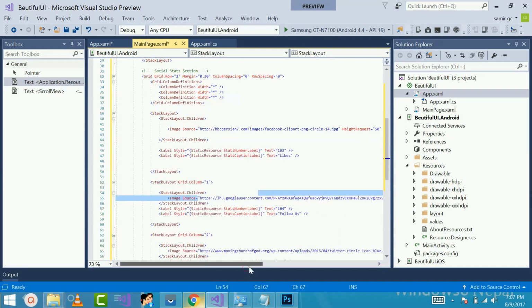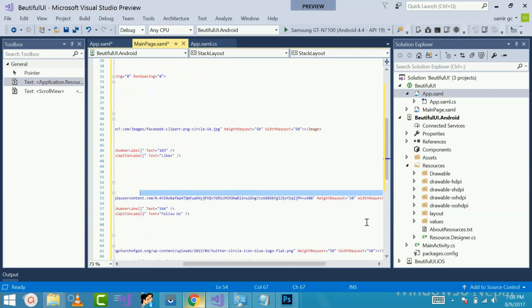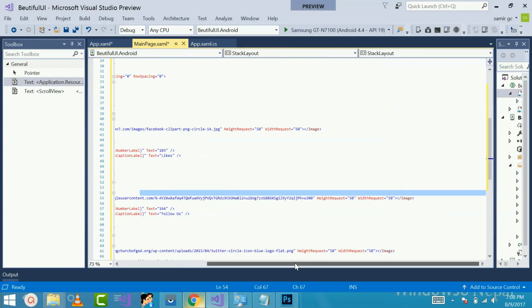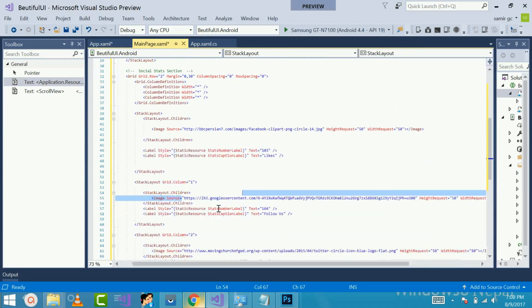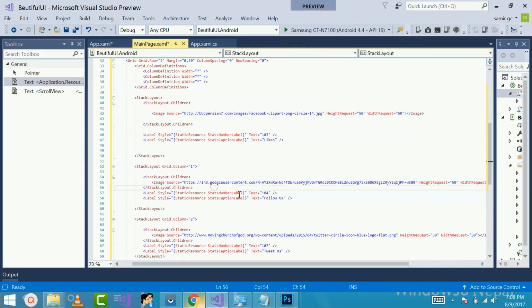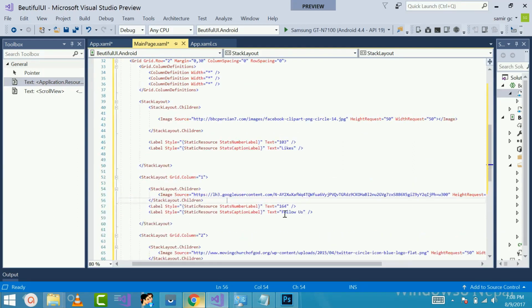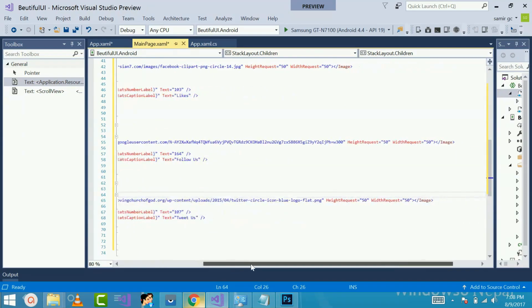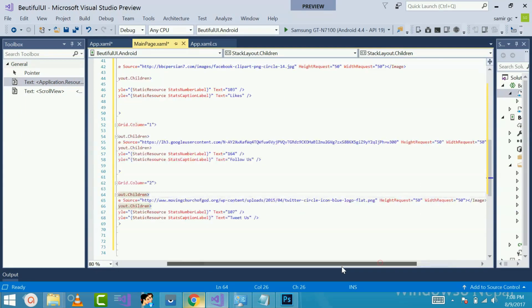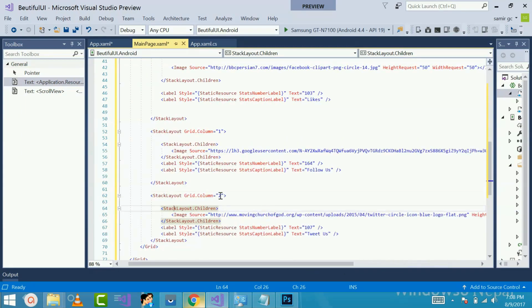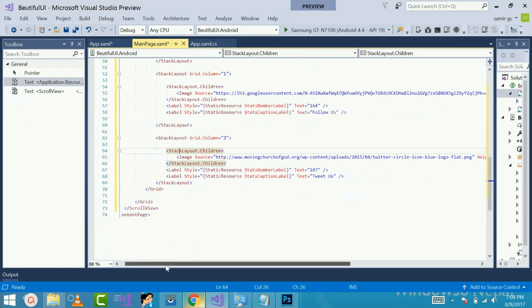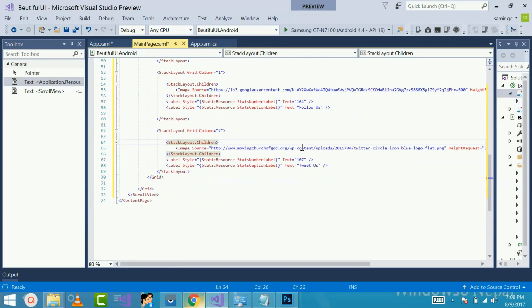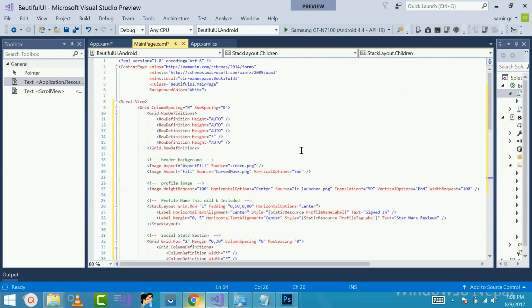And for second stack layout, grid column of 1, height request of 50 as well as width request of 50, giving a label 164 and followers. This will be for my Google Plus, and that stack layout given as height 50 as well as width 50. This will be my Twitter circle and given as label 107 and tweets as label.